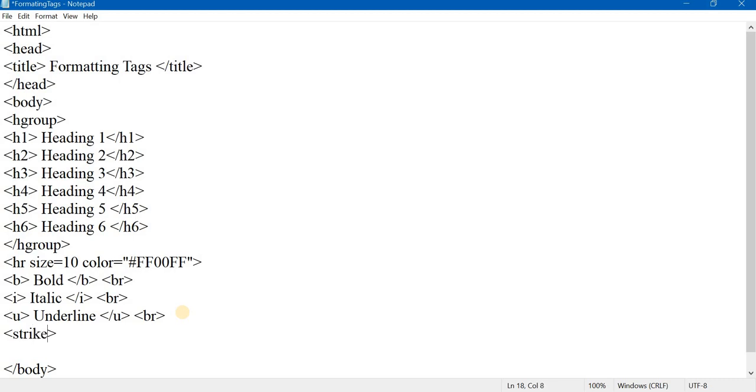Strike tag will allow you to strike out, that is, put a line through the center of your text. So if you want to strike out something, if you want to show that this is wrong and this is not the way you do it, you can always use the strikeout tag. Again, I am using BR because I want to break the line.